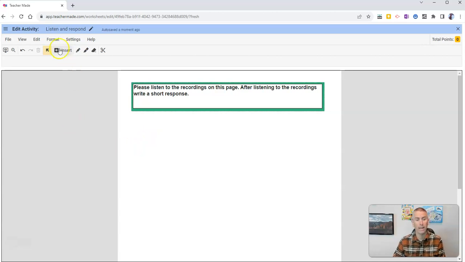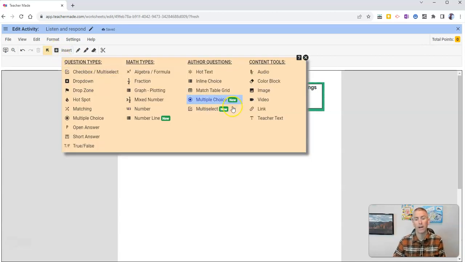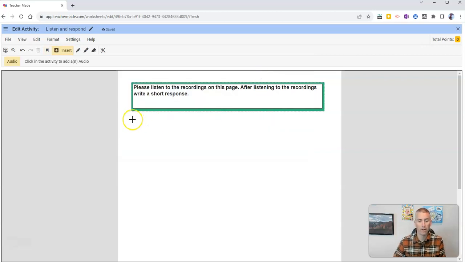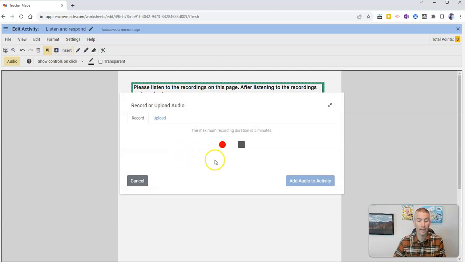Now, I want to insert my audio. So here it is. I'm going to put my audio box right below the directions. This is my first audio recording. Now I can do this many times on the page if I want to. And I can either upload a recording that I've previously made elsewhere or found elsewhere on the web, or I can record from scratch, which is what I'll do right now.